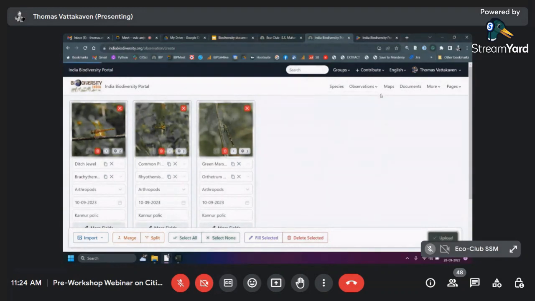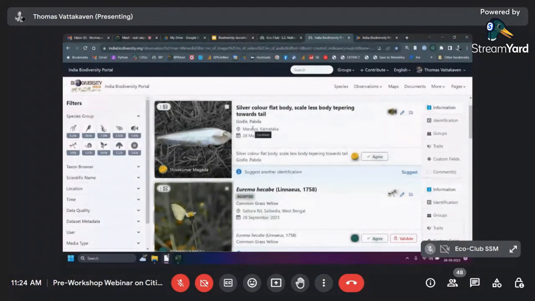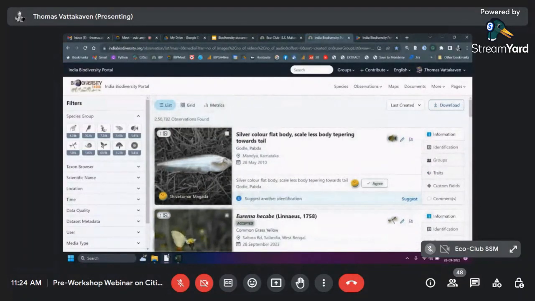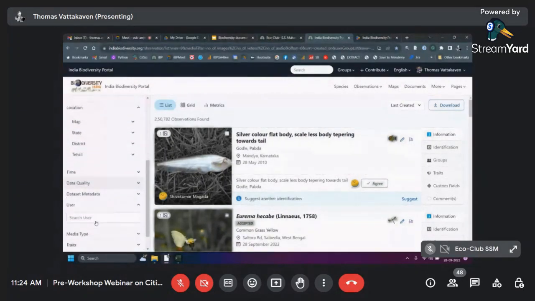So if you go here to observations, this is the observation list page. Here you are able to see all the observations that people have uploaded. If you want to see just your observations, you can click on your profile page and click on my observations, and it will show you only your observations. The other option is to use the filters here. You will be able to filter by your own name, or you can filter by a particular species, a particular location, and so on. So you can do all those things.